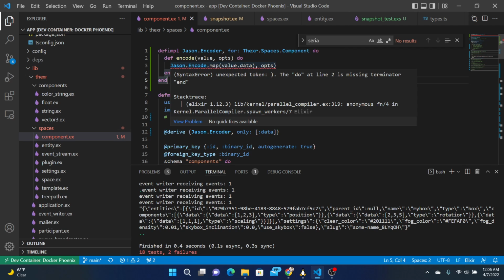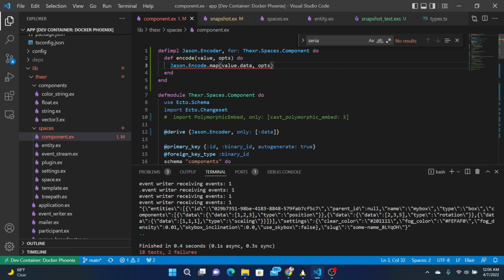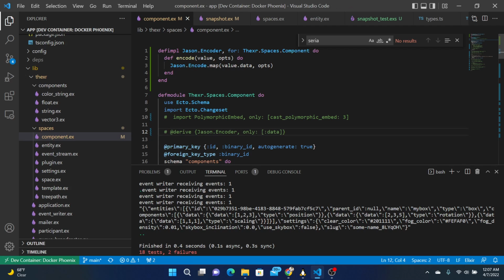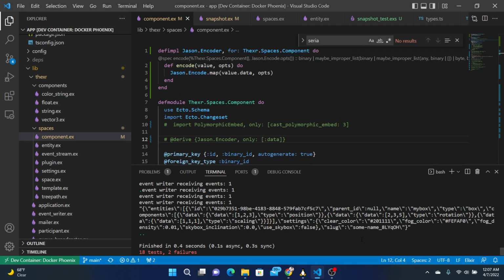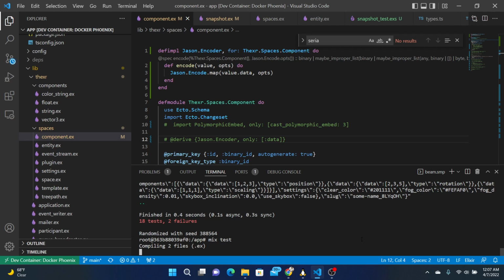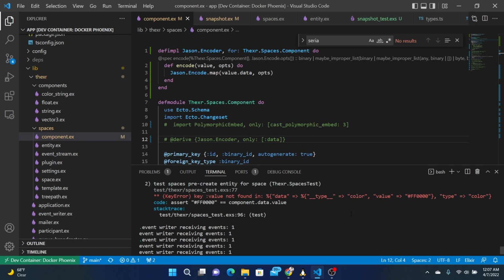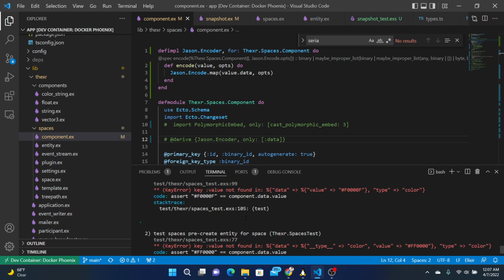What happened? Okay, derive JSON encoder. So we don't need this, right? Because we have this. So now our components is data and type. Data and type. Very good. That's all you want. Okay, so gotten a little farther, saving there, and I think our other tests for the old way we save components are broken. But we'll take a break here.